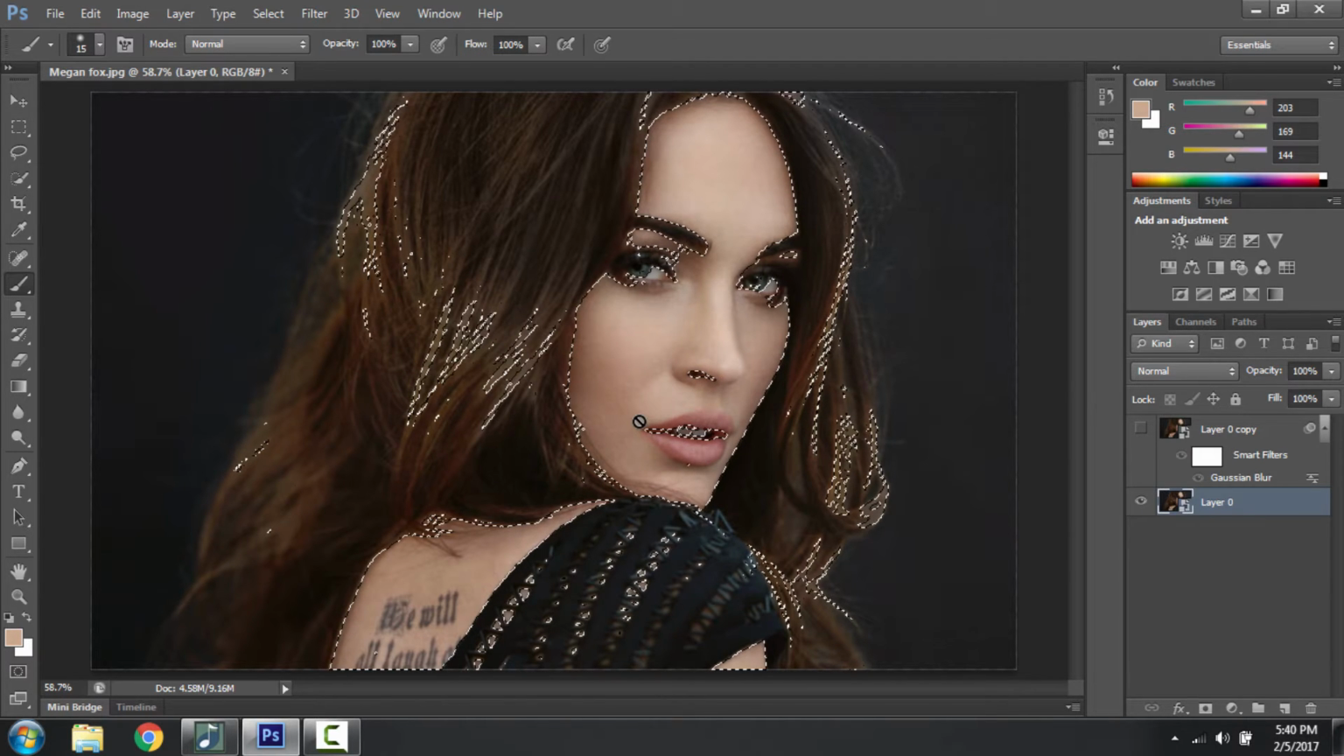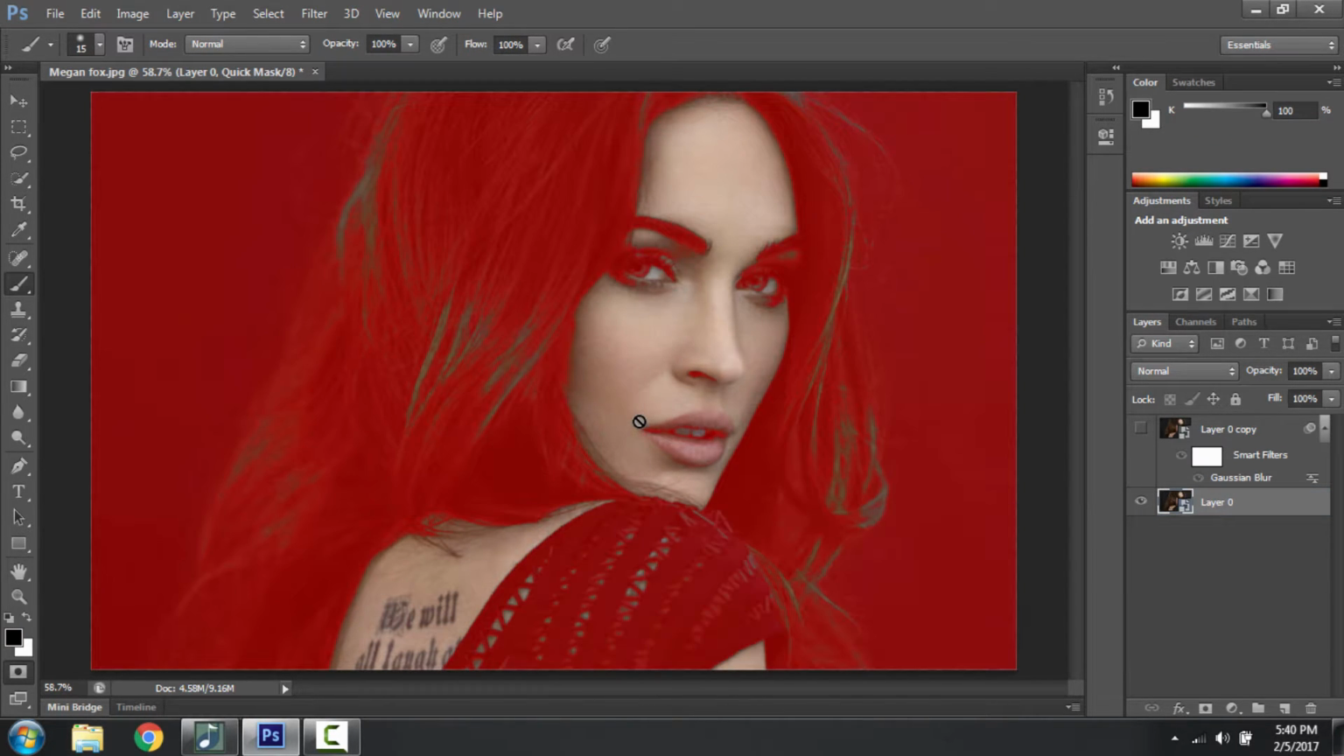So go to quick mask mode by pressing Q. Select the foreground color as black, select the brush tool, and then hit the right square bracket key or the left square bracket key to increase or decrease the brush size, and paint over the areas that you want to hide. So these areas should be hidden. I want to select the skin only. So we will convert this quick mask into a selection in a few minutes.